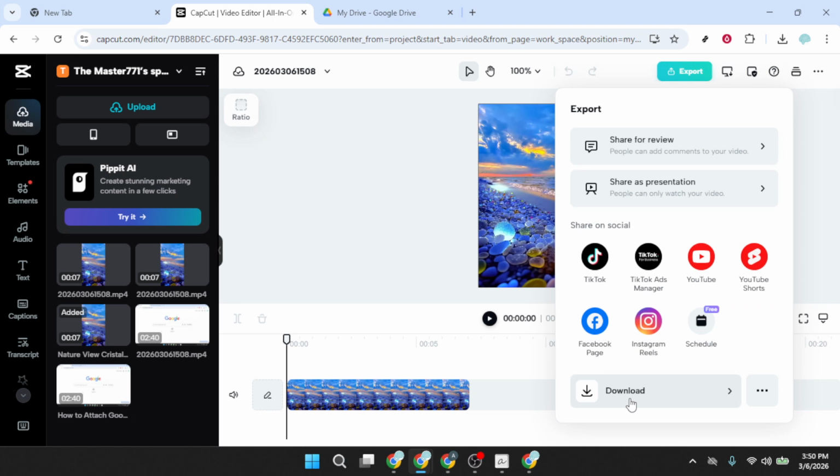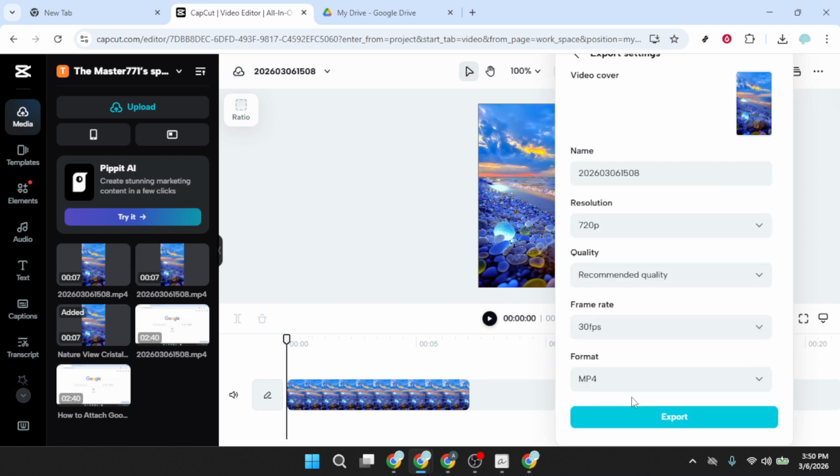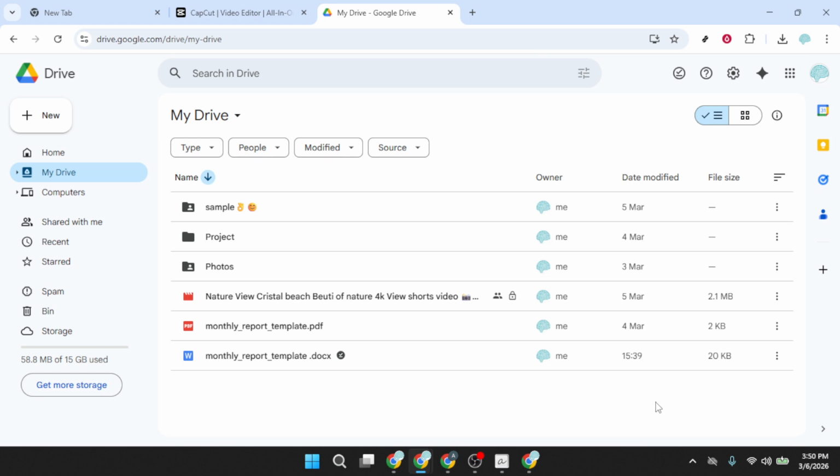Higher resolution looks better, but creates a larger file. Confirm the file name so you can find it easily later. Click Export again to start rendering. CapCut will process your timeline into a single video file. When the export completes, click Download to save the video to your computer.